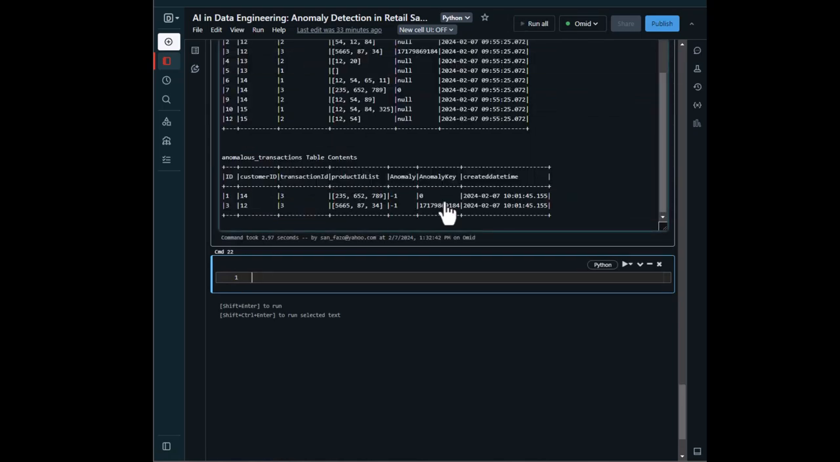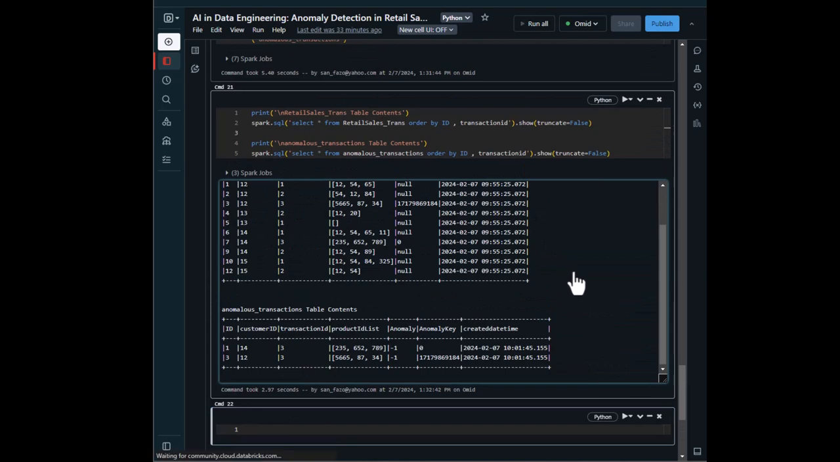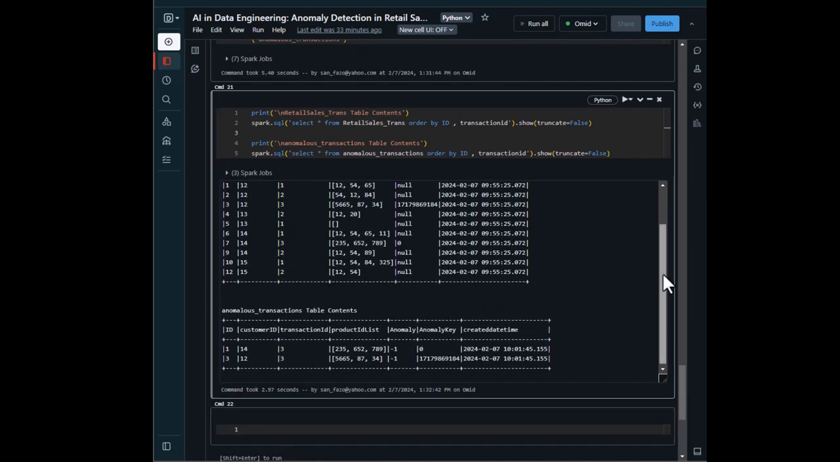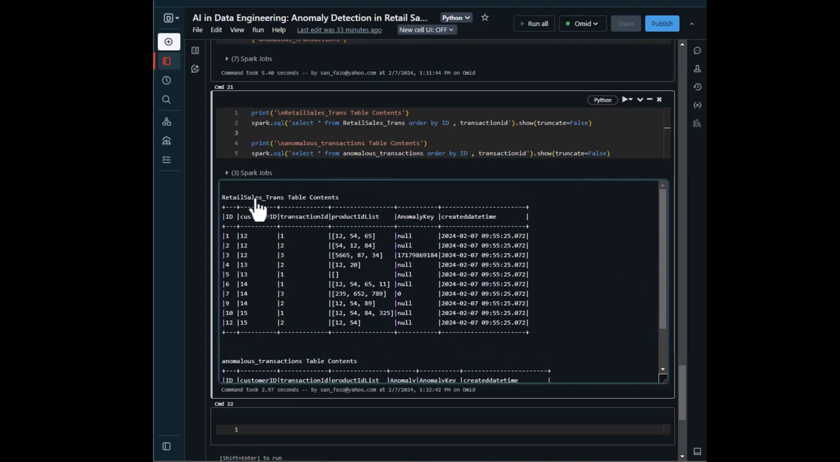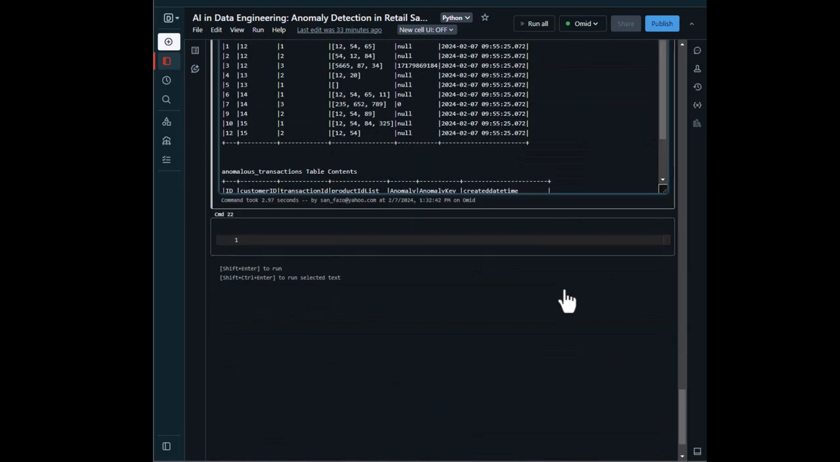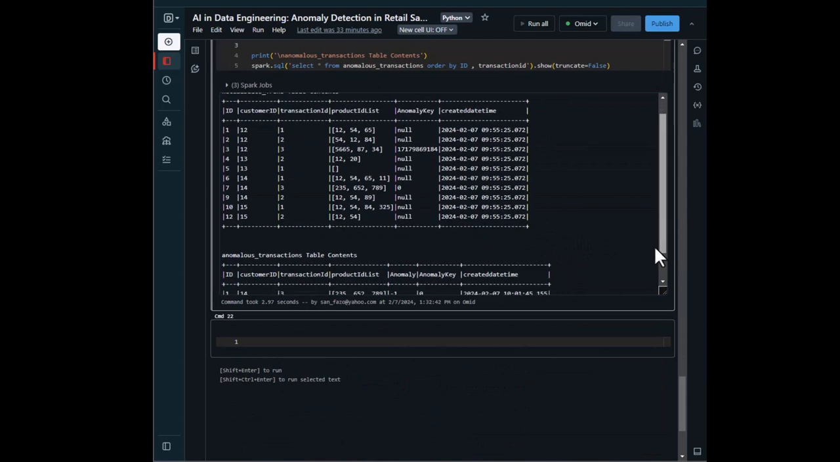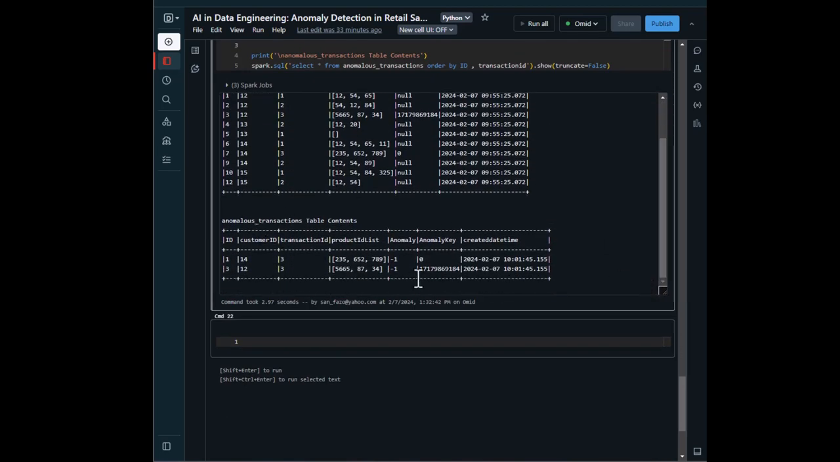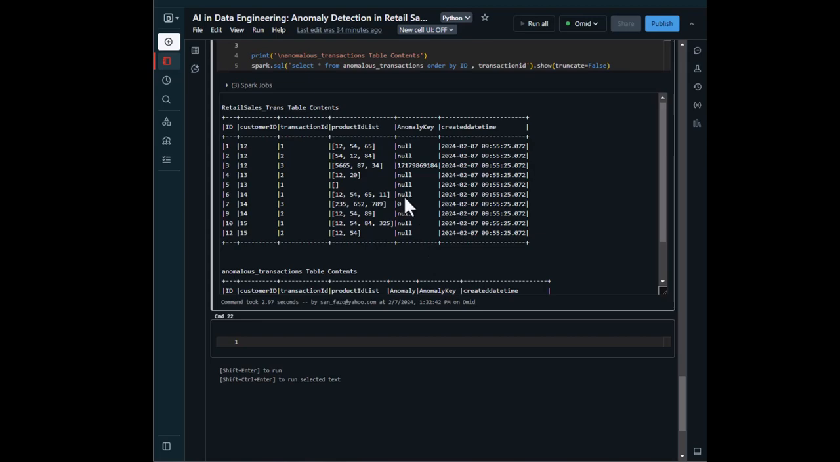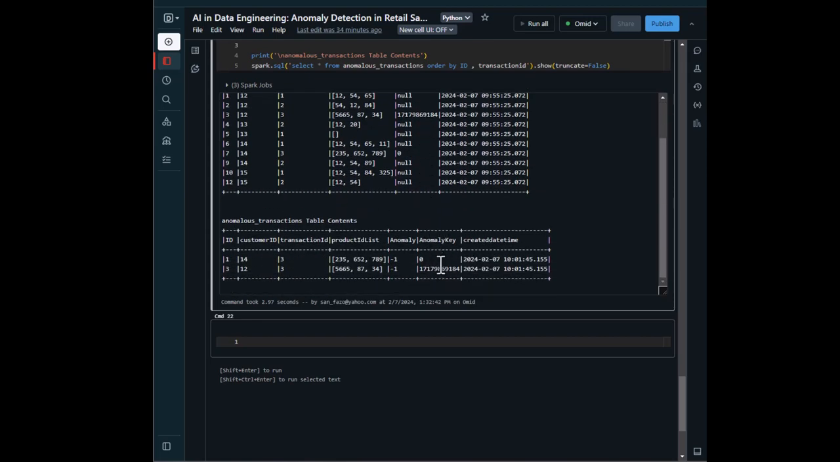Okay, you can see the final result. We have two tables. The first table, retail sales transaction, keeps all data, anomalous and non-anomalous. And in the second table, anomalous transaction, we just keep anomalous transactions. You can see here that based on this column, you can perform a join between the two tables.